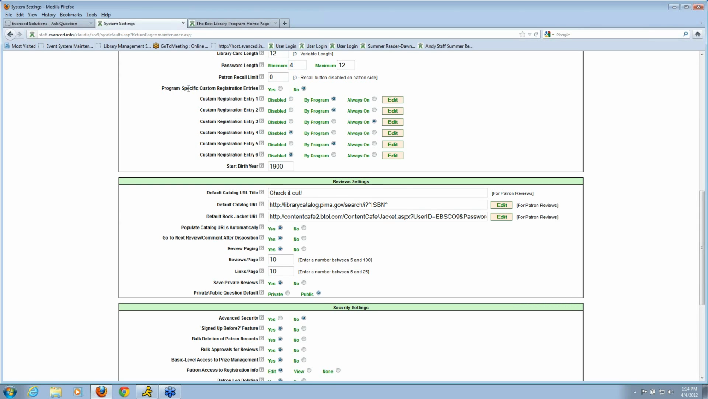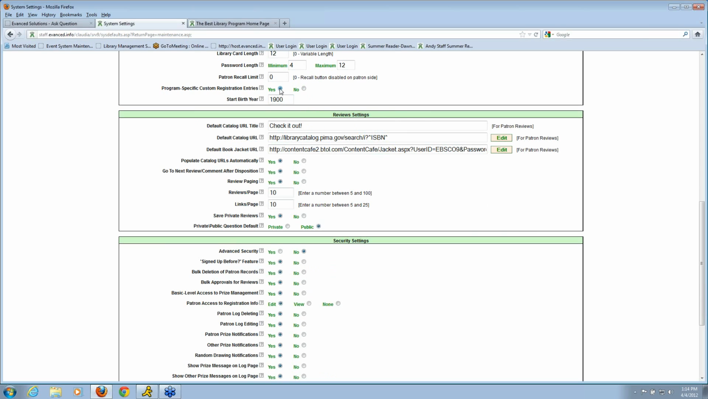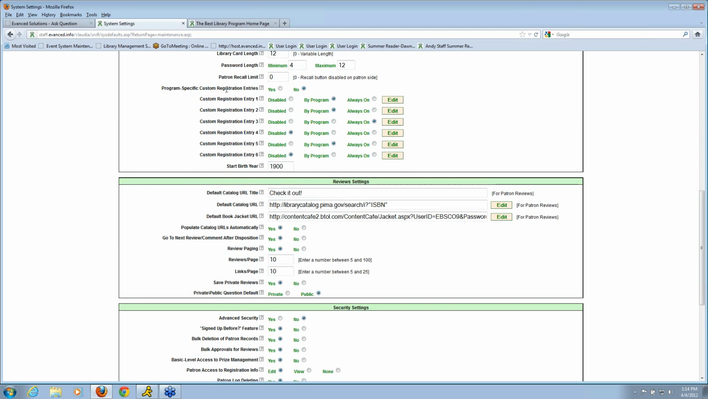You can also choose whether you're going to have program-specific custom registration entries or not. And this is an important concept. If you click yes, all those options go away. Program-specific custom registration entries means that for every program that you set up, you can create unique registration questions. That's a really helpful ability if you're going to ask really different things in 2 or 3 different programs.